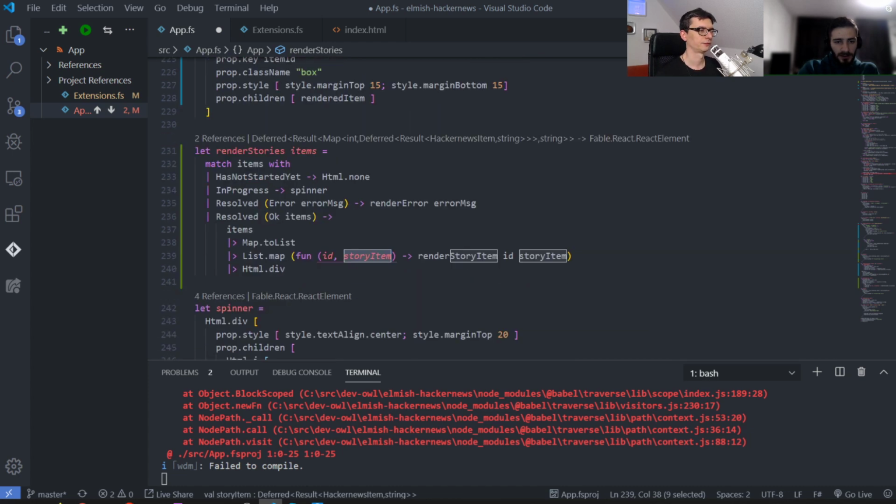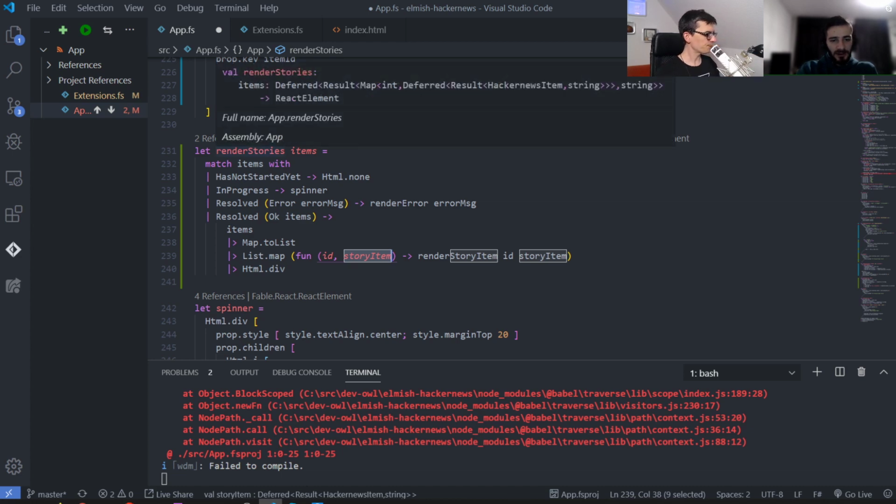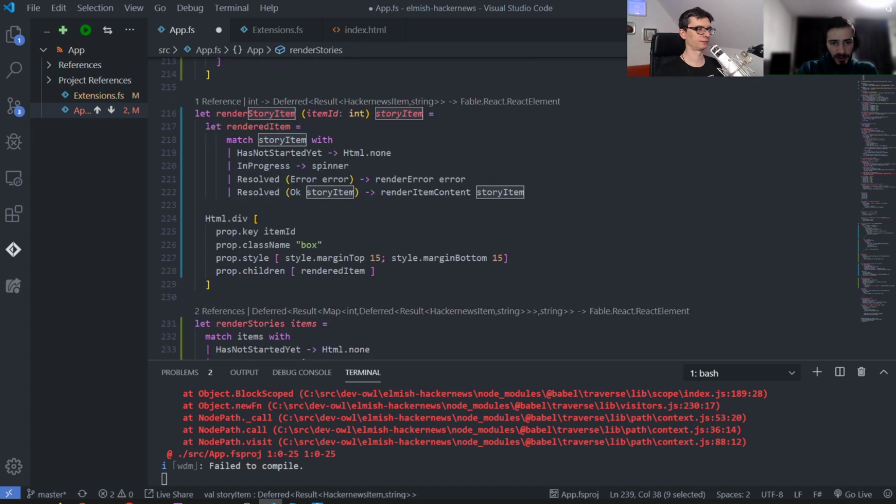So I think this is a really nice way of showing how Elmish can take this complex model and just pattern match over the possible cases. When you see these two functions, render stories and render story item, it's actually not that bad. When you have to model the type in the state, it may be a bit complicated, but once you have that in place, writing this function is actually quite simple.